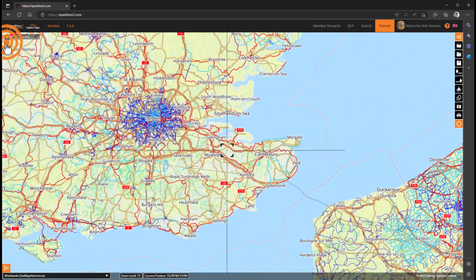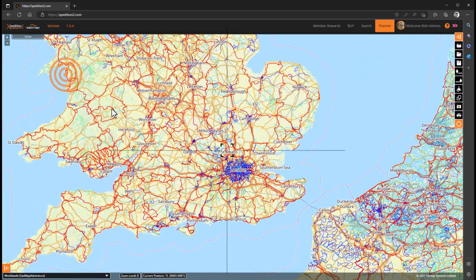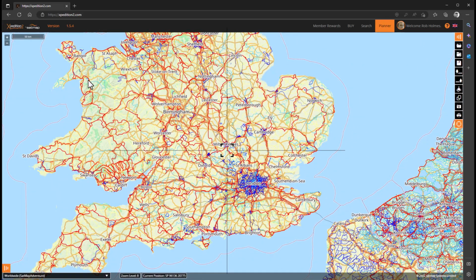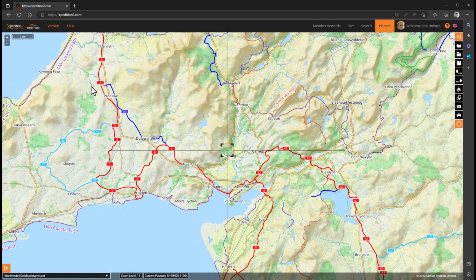If I zoom out a lot, I can also go to a specific area. So maybe I'd like to look at the Llyn Peninsula. If I hold the Shift key down on the keyboard, I can now lasso an area and the system will zoom in to that specific area.